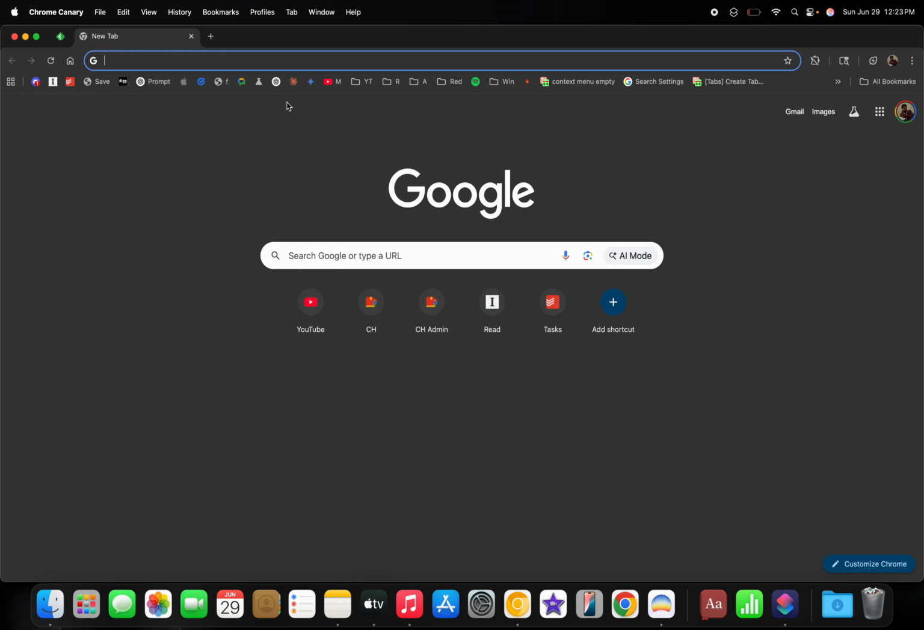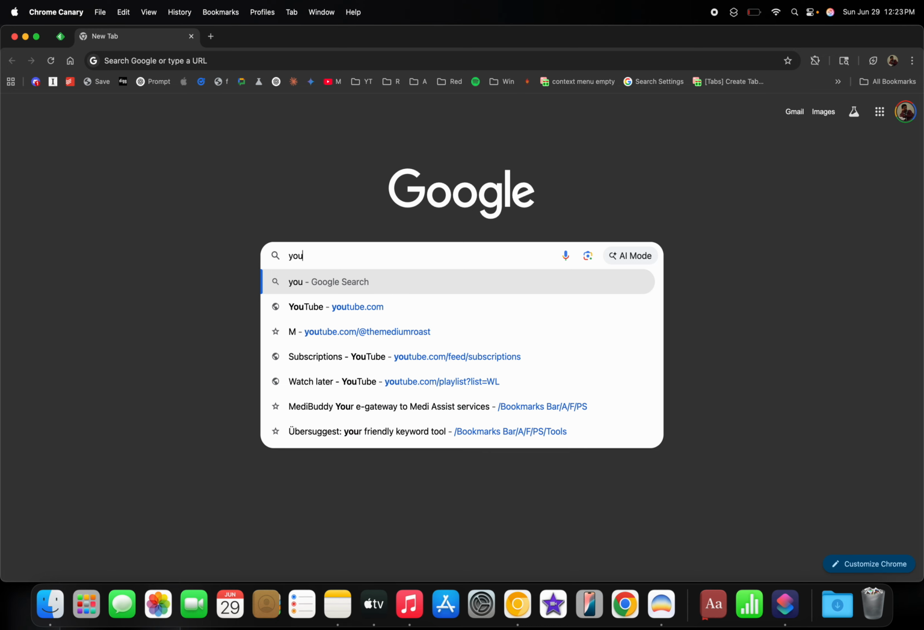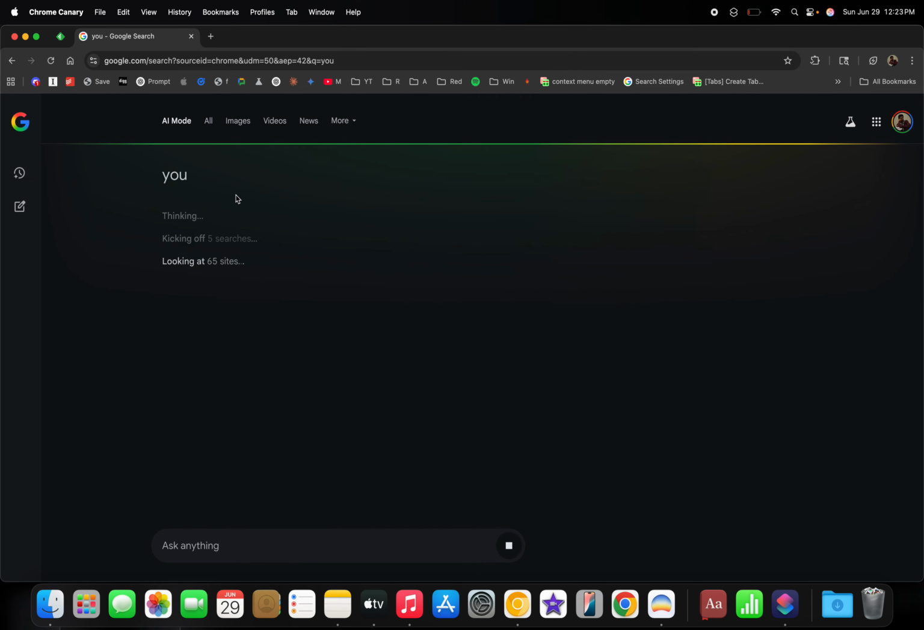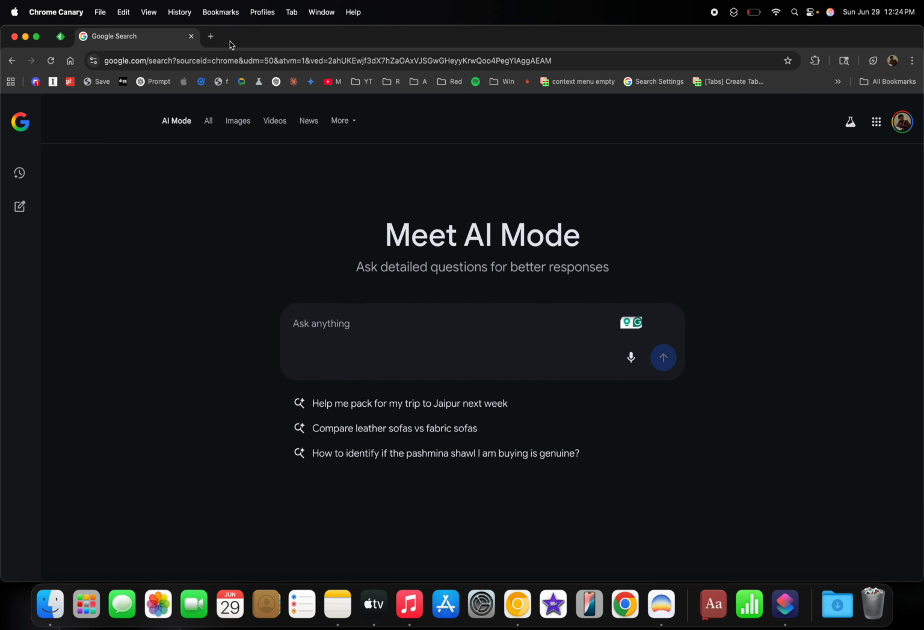So now that I have enabled a couple of flags, I have this AI mode button here. So I can type something and then click AI mode, and then it initiates the AI mode. And then you have the AI summary search result here, and you get sources, the list of links here, and this should be the history, and you can start a new chat by clicking here.